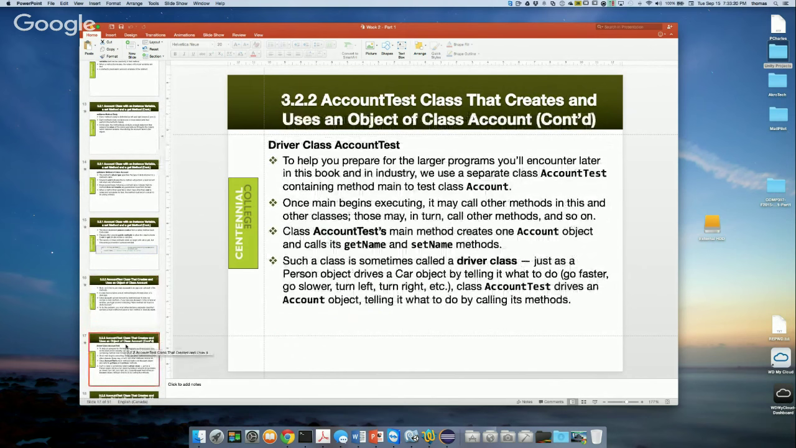Just going to go back here and make sure we have the right thing. So again, to help you prepare for larger programs you'll encounter later in this book and in industry, we use a separate class AccountTest containing a method main to test class Account, which is kind of what we've done. We've got almost like a program class. That's what we're using to drive, what our main class is called, a driver class, to drive the account, or in our case, a person class.